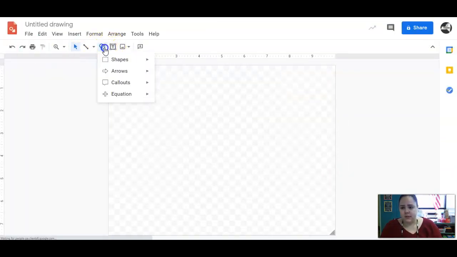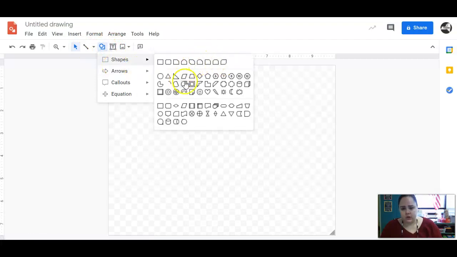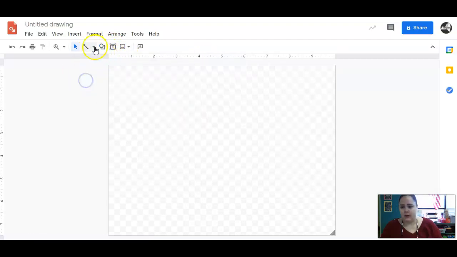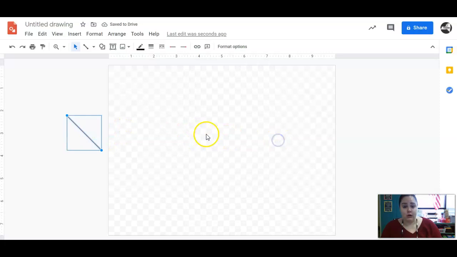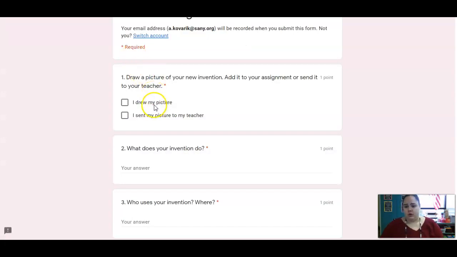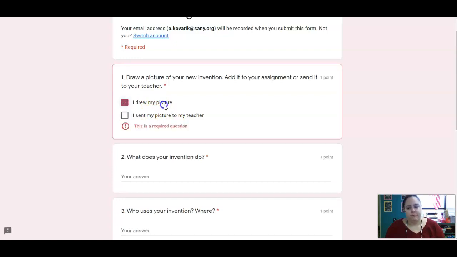You can use shapes up here to make yours. You can also use lines to just draw. And you can draw your invention in here if you want. If you don't want to do it on your computer, then you can just get a piece of paper and take a picture of it. Okay? So you're going to draw your picture and you're going to send it to your teacher. Once you do both of those, you can check them off.